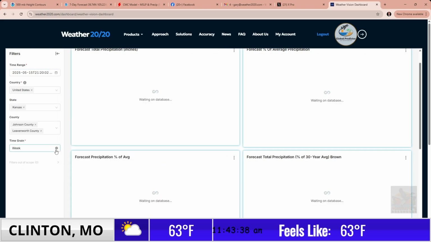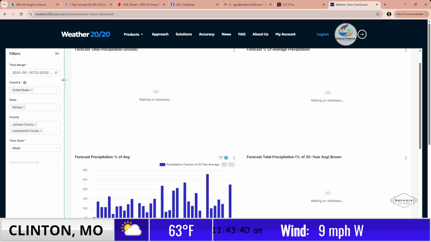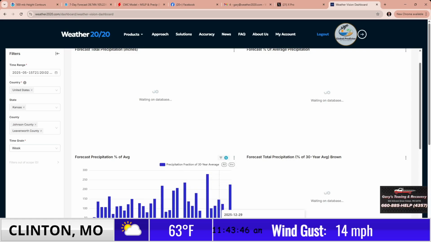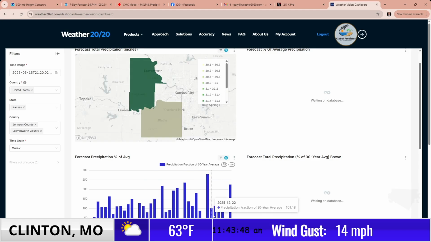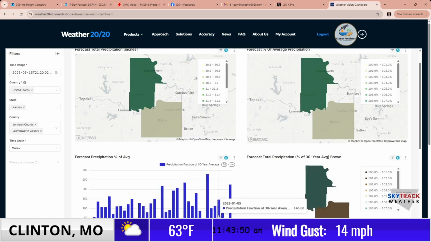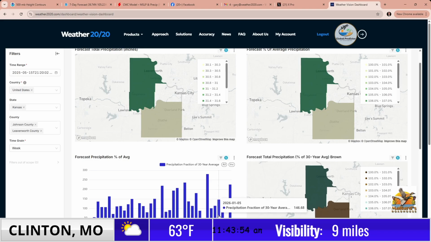The only way in the world to even get a forecast, it won't be as accurate as the new LRC is setting up, but look what it shows right now, from May 15th to January. At the beginning of the year, look at that. First week of the year, 146% of average.